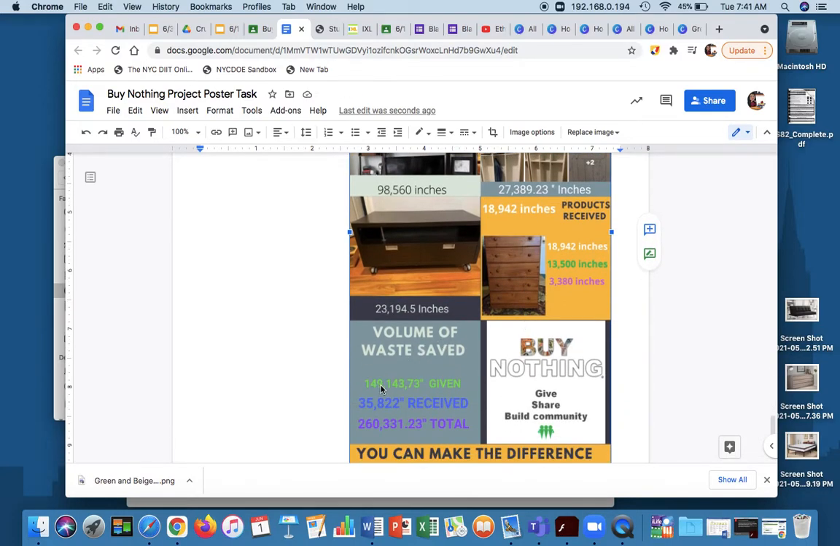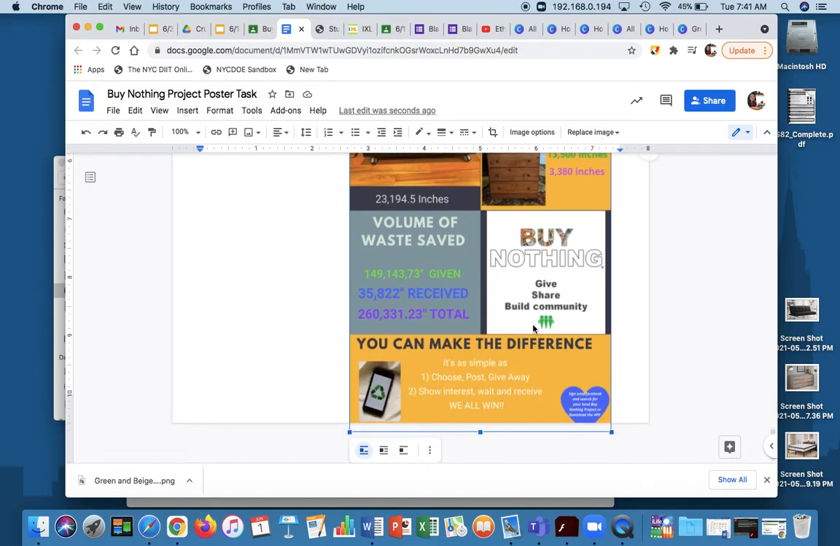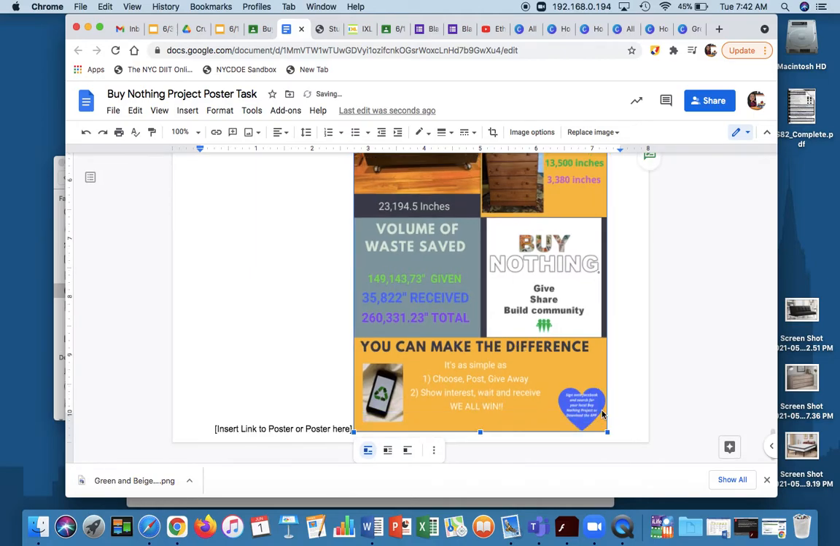This was my first handout. This was my second handout. This was my total. I found a picture of the Buy Nothing Project, and this here is my call to action. And that's where I used my ethos, pathos, logos. I'm saying that you can make the difference.